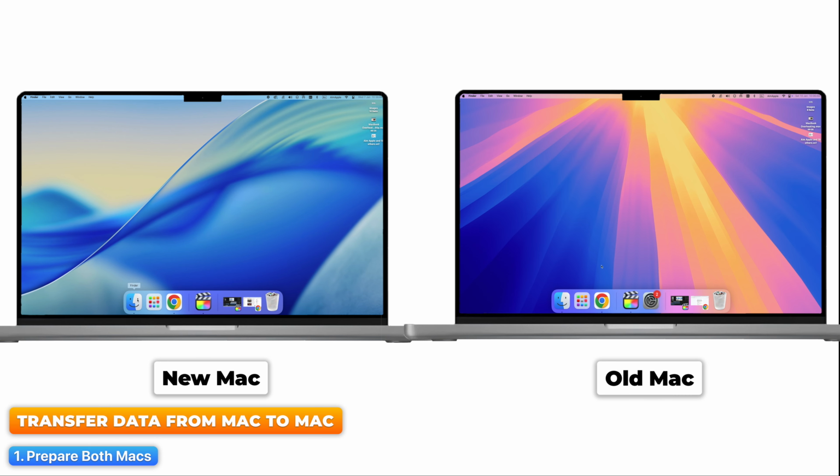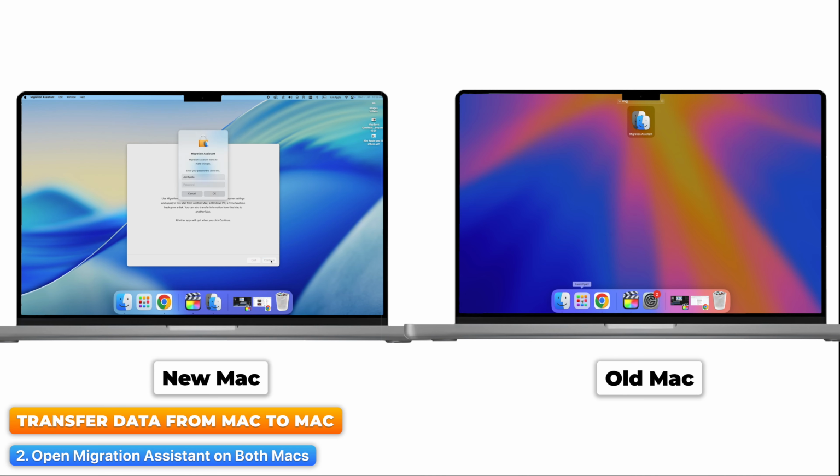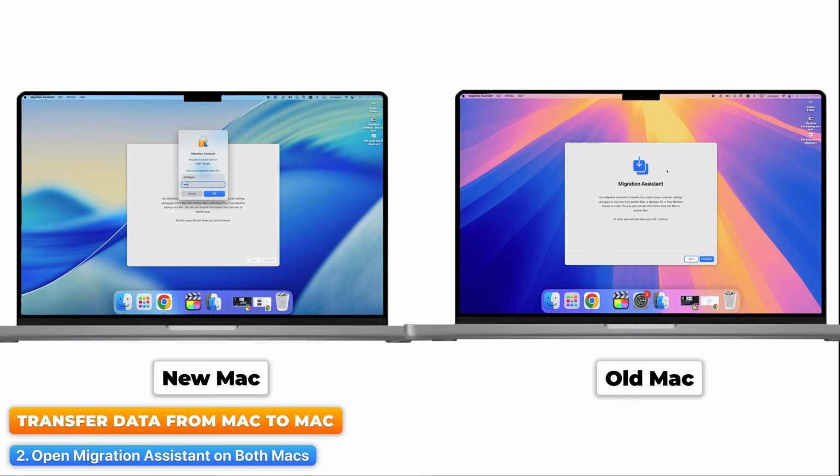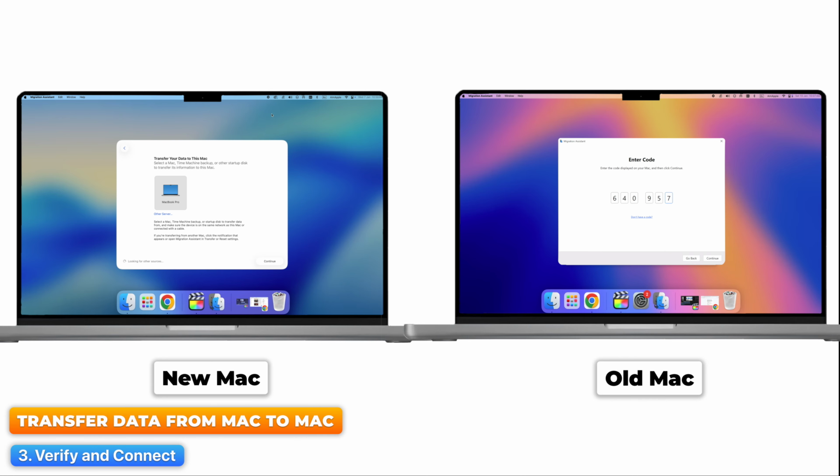Open Migration Assistant on both Macs. On the new Mac, choose from another Mac. On the old Mac, select to another Mac. Make sure you select the correct option on each device.